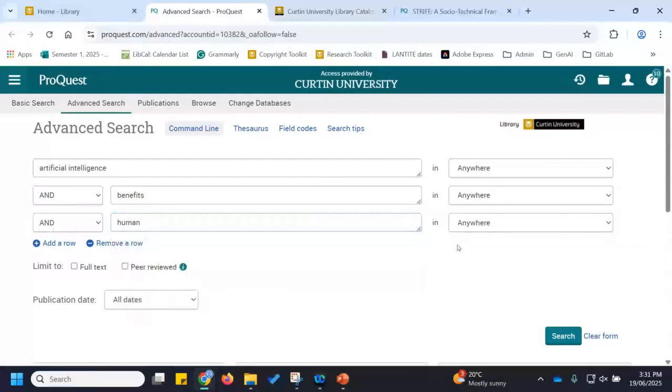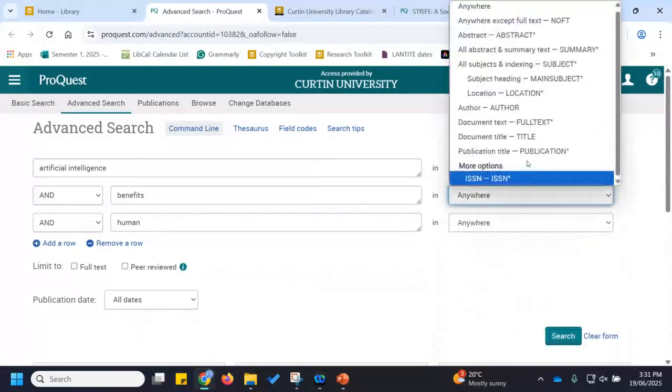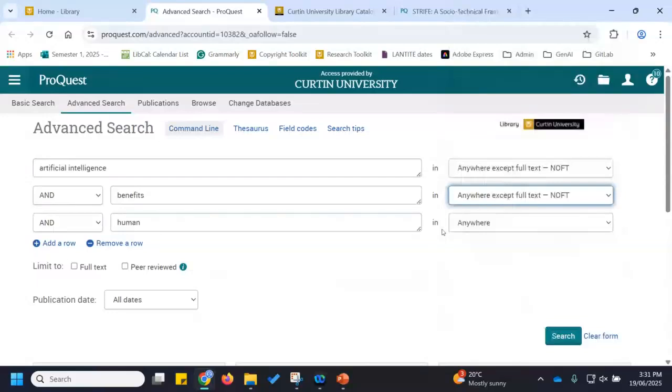Now, in this particular advanced search, you would then change these drop boxes to anywhere except full text. So by leaving it at anywhere, it would search for these terms anywhere in the article. So it will bring back articles that might mention the word human, but not necessarily be about artificial intelligence benefits in human altogether, right?